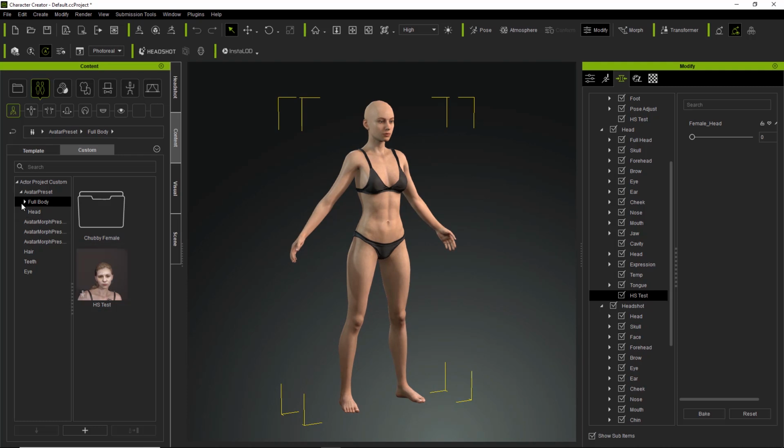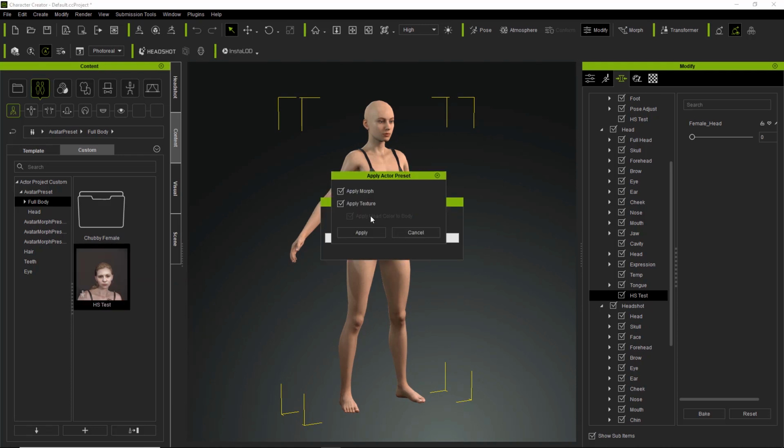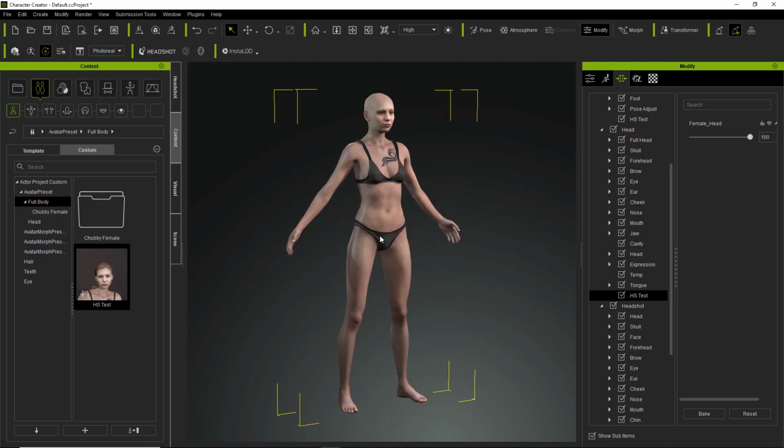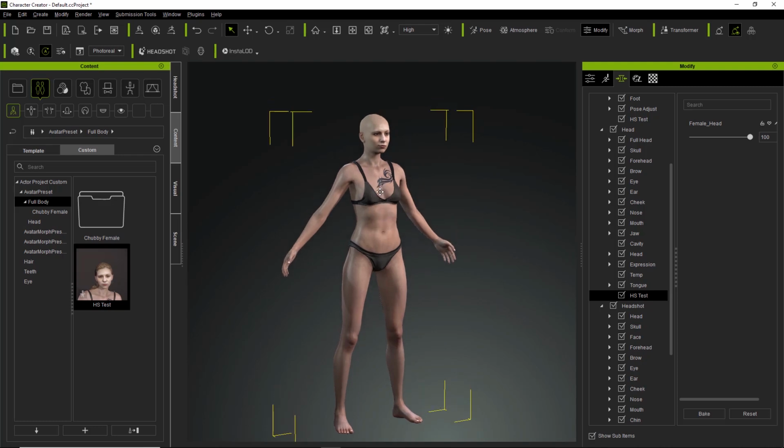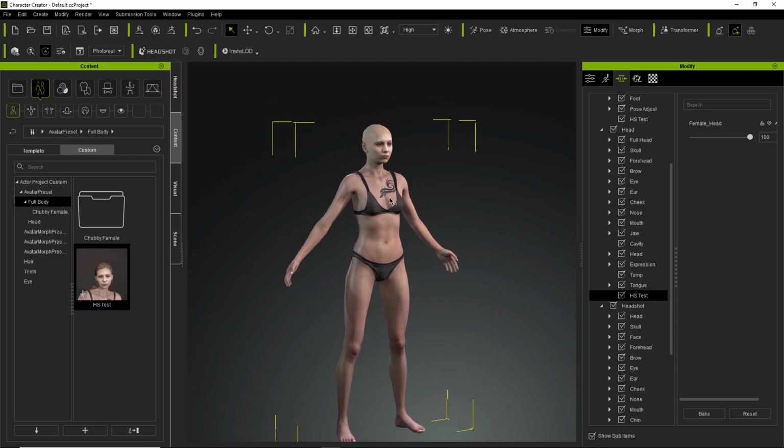So if we go down here to full body and HS test and we double click that to apply it, we can apply the morph, we can apply the texture. And it's going to apply the default head color to the body as well, but it's not going to apply the hair. So avatar and hair are always saved separately.